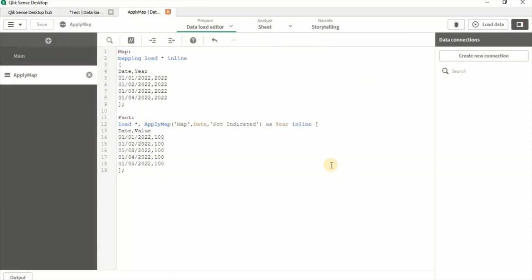And yep, this basically covers the basic knowledge on how to use apply map together with a mapping table.